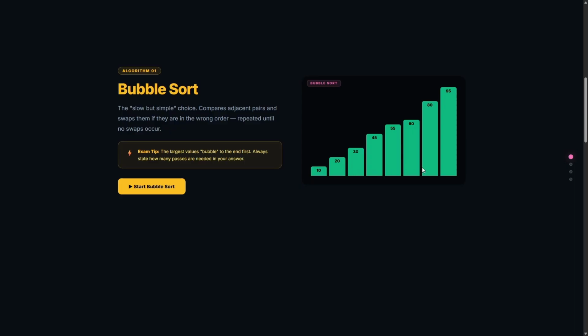Going across one time is called a pass, and it only knows it's finished if a pass has no swaps. Exam tip: the largest value bubbles to the end first. Always state how many passes are needed in your answer, because the question might ask how many passes are needed. The negative of a bubble sort is that it's slow, but it's simple.